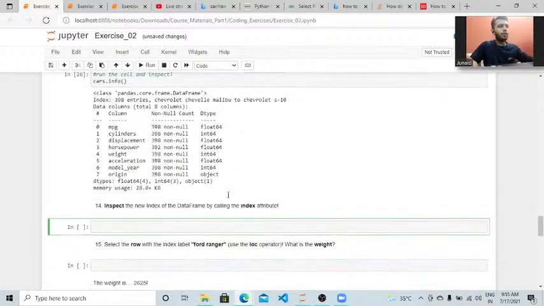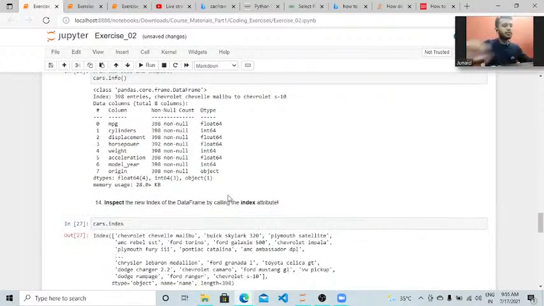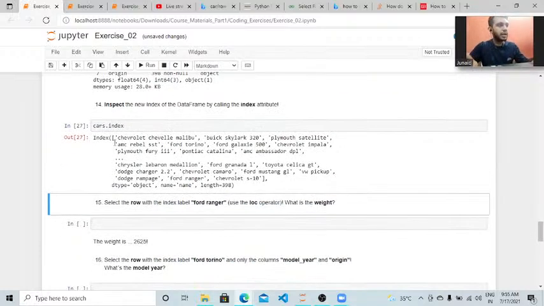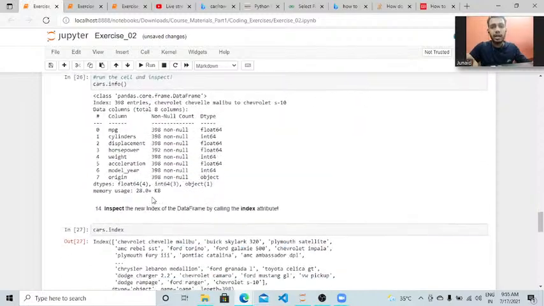So what we are going to do, if it is saying cars.index, oh, we got it. We are inspecting it. We got the name of the car, Chevrolet Chevelle. Okay, so whatever the name of the car is, we got it.